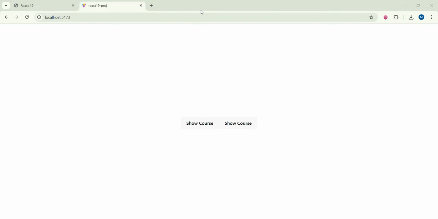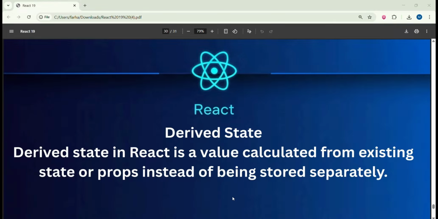Hope you understand. Now let's discuss derived state in React. Derived state in React is a value calculated from existing state or props instead of being stored separately. It helps keep data consistent and avoids unnecessary state updates or bugs.